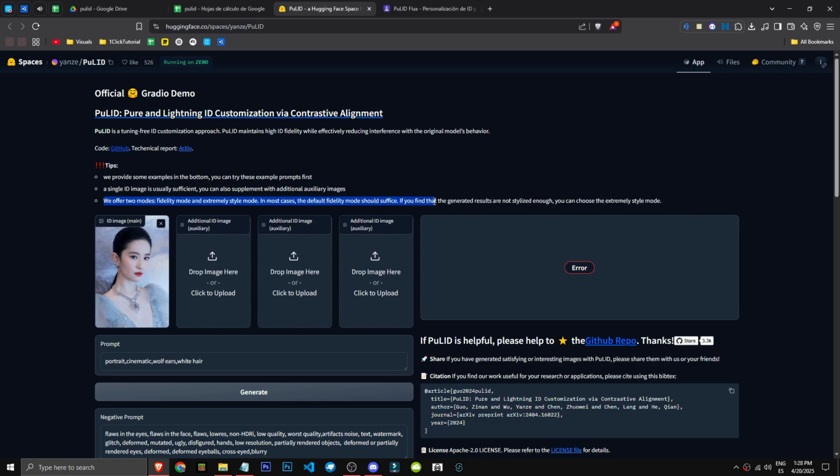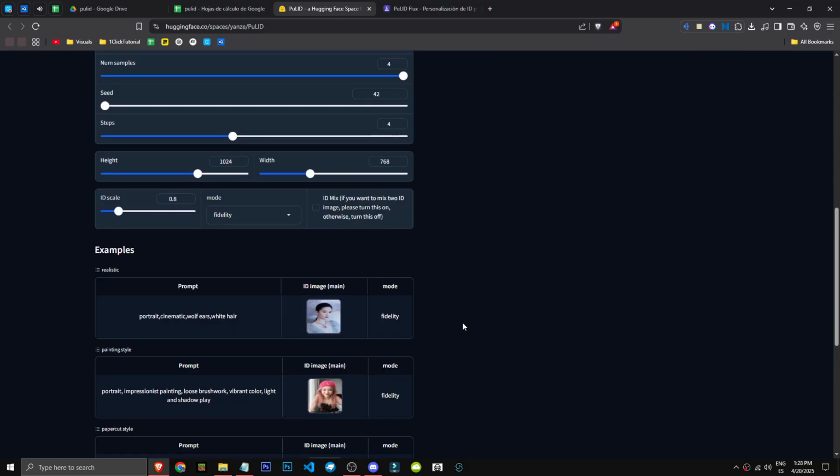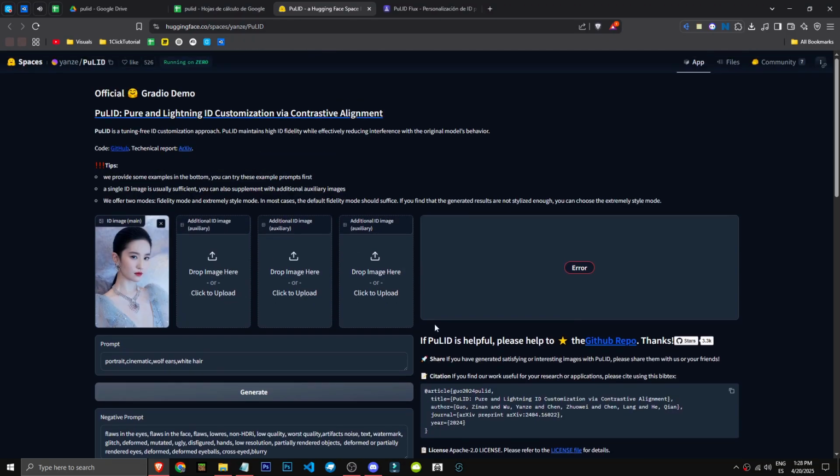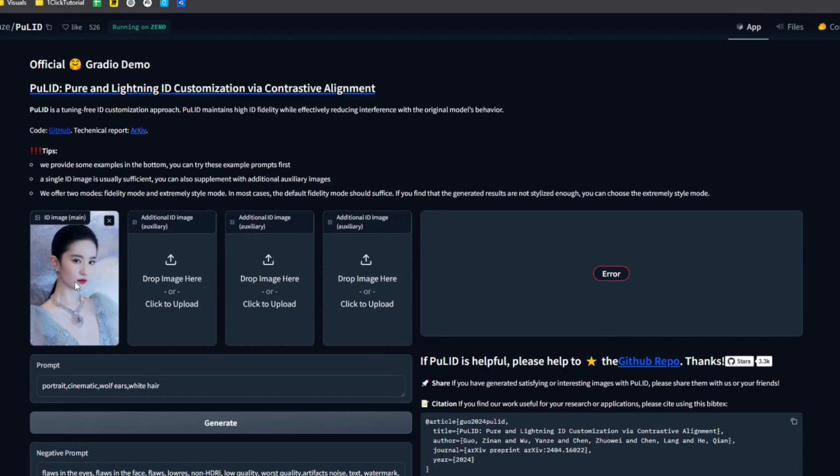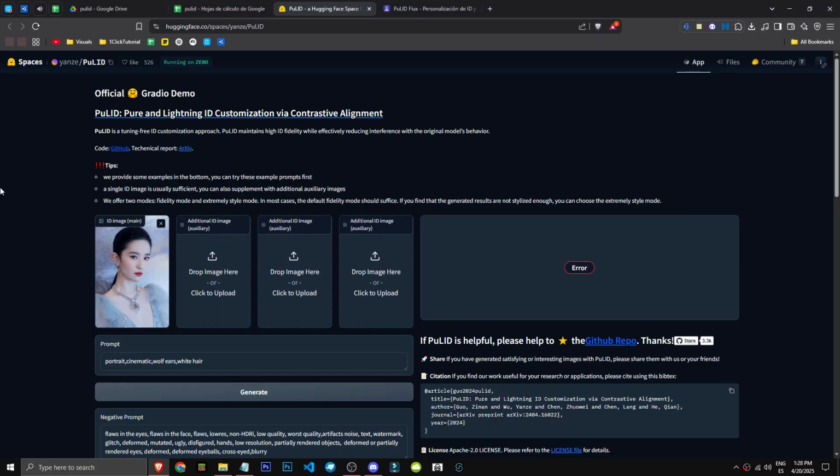So here's where we'd put the image, okay? Of the person whose character we want to maintain. You know what this tool is about, right? It's for keeping the same face or person or character in different situations. For example, taking this girl and turning her into a chef while keeping her face the same.